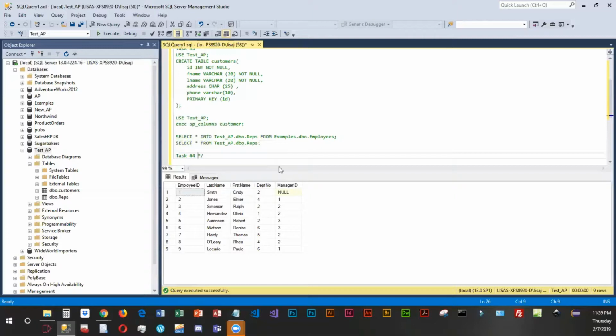So they've changed their mind. So that is going to mean that we need to delete our current customer table. And then we're going to have to create a new one. And then we're going to have to give a command to copy all the records into the new one.